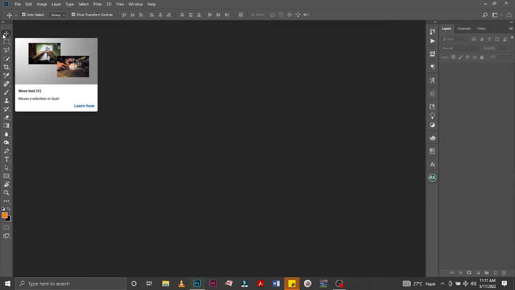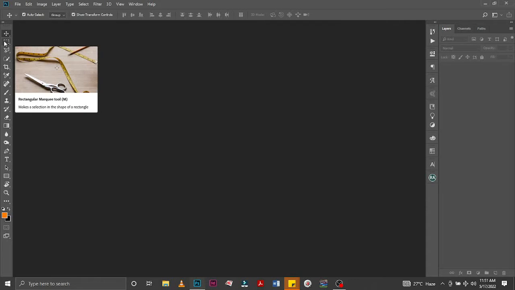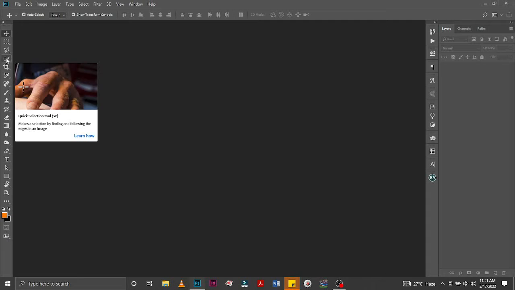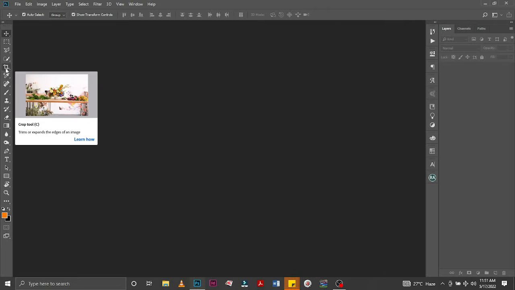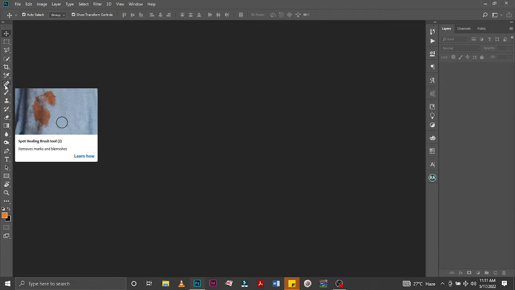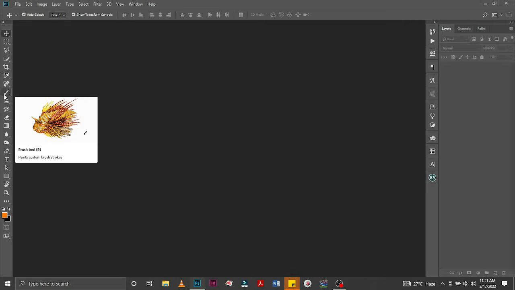This is your move tool, as it said, move tool. Here is your rectangular marquee tool. I would have loved to go deeper into these tools, but for the time being, I'll just mention them. Here is your polygonal lasso tool. That's the third one. The fourth is the quick selection tool. The fifth is the crop tool. You have your color sampler tool. You have your hidden spot tool.